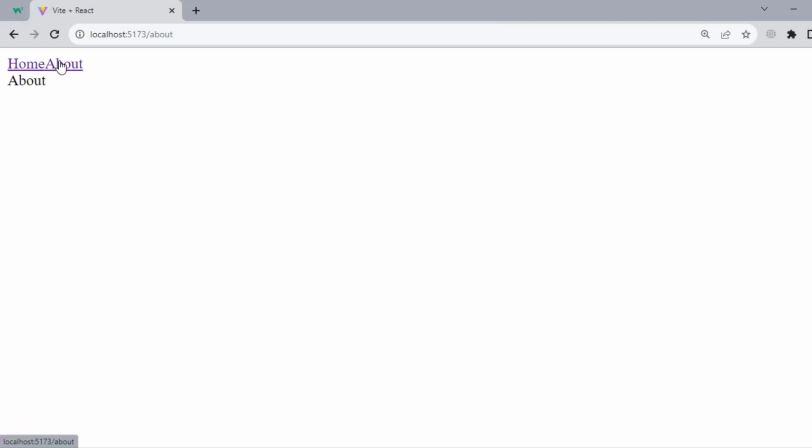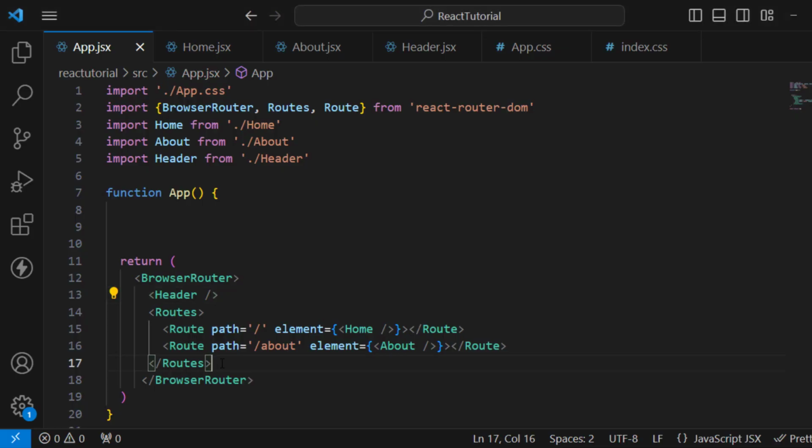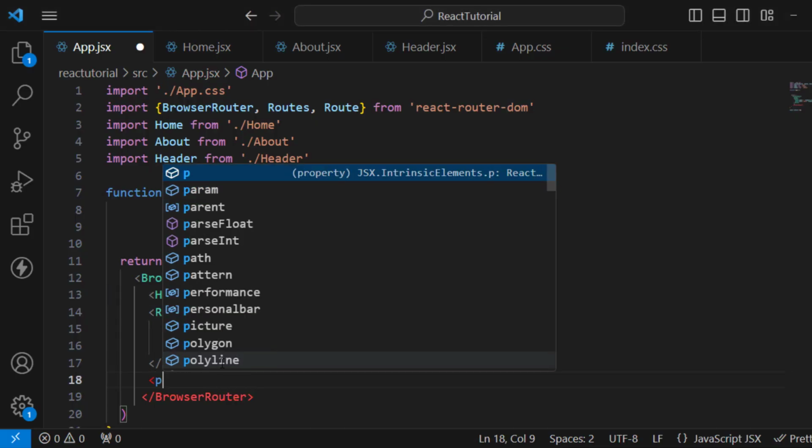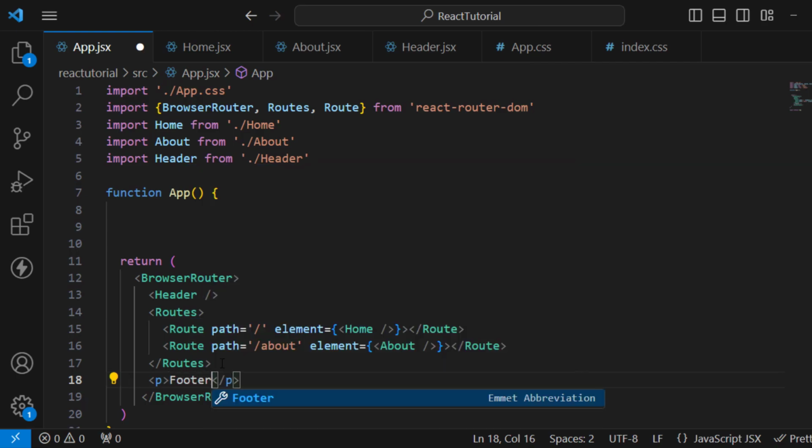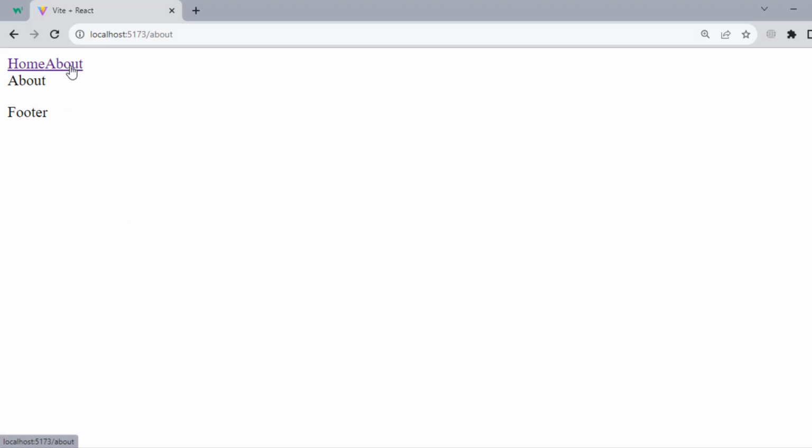See, let's move to about. We are on about, then home, we came to home, about, and the header is on the top. Also you can create a footer down here, whatever you want to write in the footer, you can create that. This is the footer, about, home.